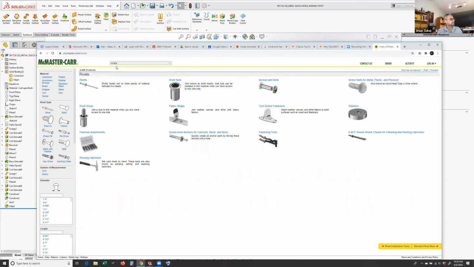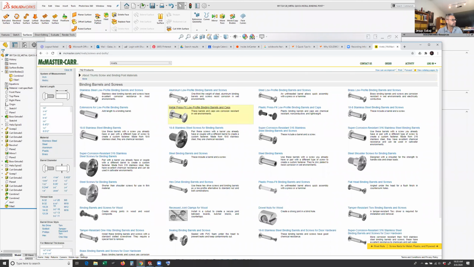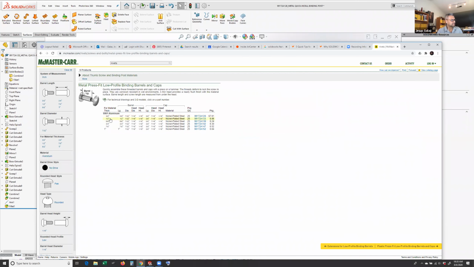So here's rivets. Different types of rivets. Regular rivets here, rivets fasten two or more pieces of material between two heads, rivet studs, rivet nuts, screws and bolts. I think I went into the screws and bolts area. And metal press fit, low profile binding, barrels and caps. So I'm going to click on that one, and you can see the multiple sizes. So here's 3/8, half, 5/8, and all these serial numbers that are associated with that. You pick one. Here I picked the smallest one, the 3/8, and I clicked on the serial number.